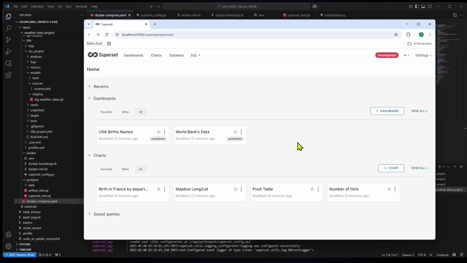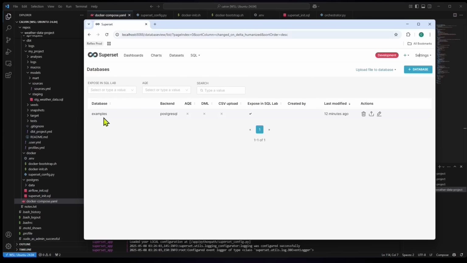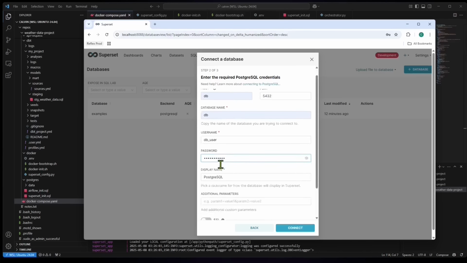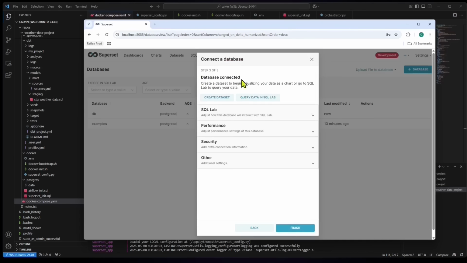And now I want to see my data. So in settings, let's go to database connections. And here we're connected to examples. But I want to bring in the DB database. So let's click on add database. Postgres, the host is DB, port is 5432, the database name is DB, the username is DB user, the password is DB password, the display name, I'm going to call it DB, and connect. And it says database connected, so let's finish.